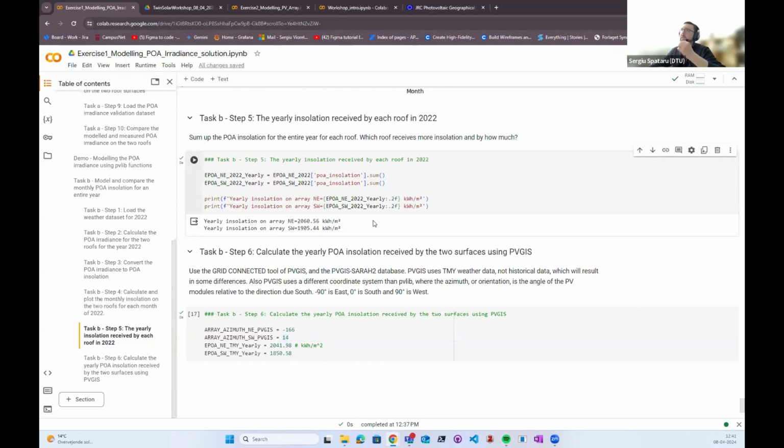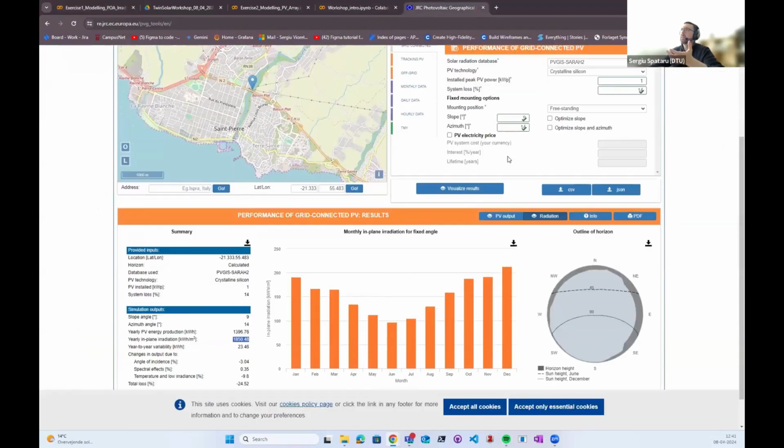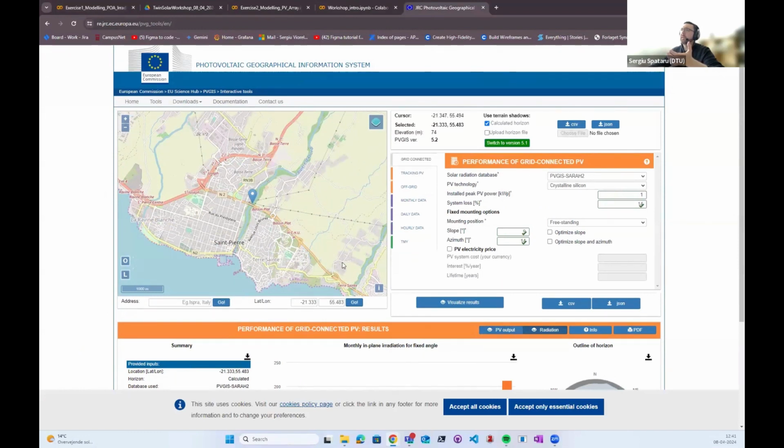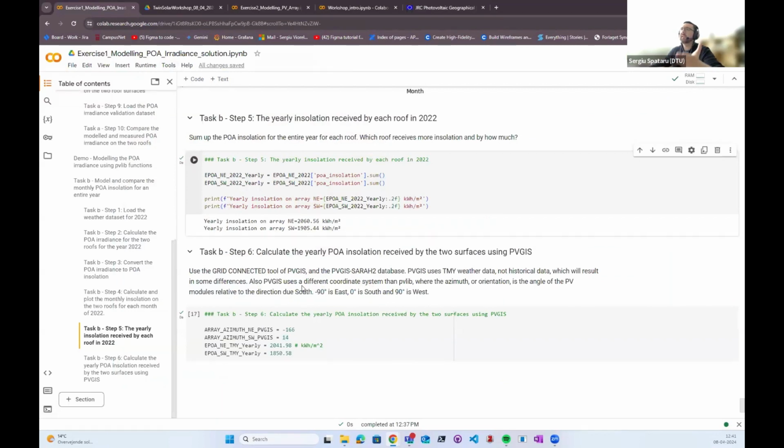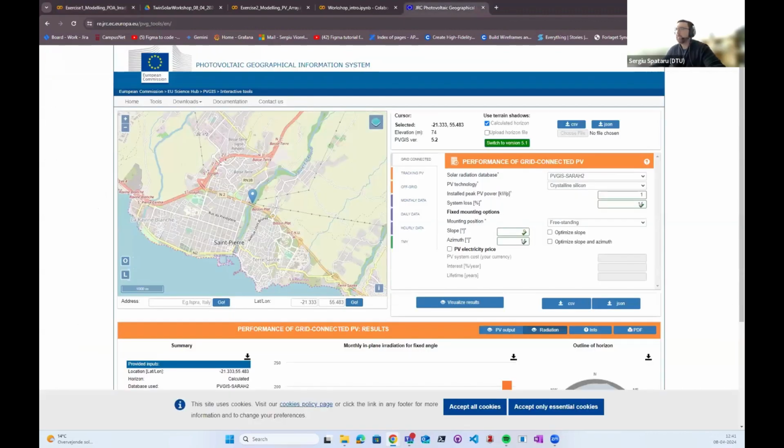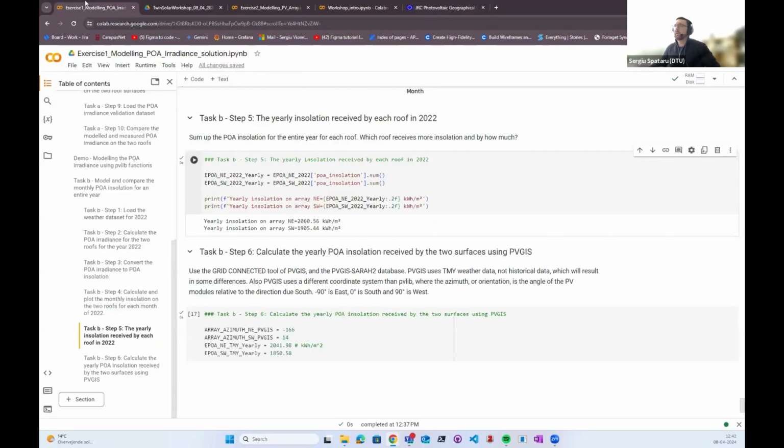Now, the difference is mainly because PVGIS uses a TMY dataset, a typical meteorological year, which has been derived from 16 years of measurements, from 2000 to 2016 or something like that, or 2004 to 2020 for the SARAH-2. Whereas here we use data from 2022. So there is a bit of difference in the input weather data set because we don't have the same weather data set. Okay, so that was exercise 1.